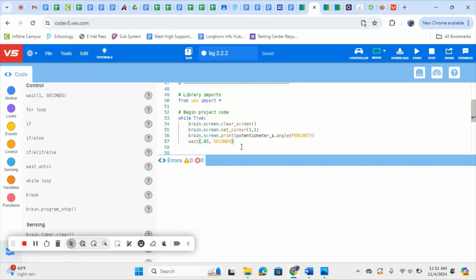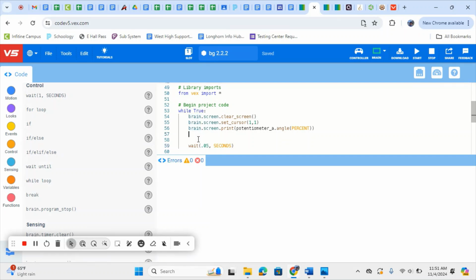Next, we want to use the potentiometer to control our motor. So I'm going to go to this line. I'm going to move this wait statement actually down below so it's at the end of our statement, and then I'm going to go below this brain screen statement. And I'm going to start with an if statement. So I'm going to type in if, and then hit tab, and then my condition, I want to tell it what to do. So the condition I want to use is going to be my potentiometer.